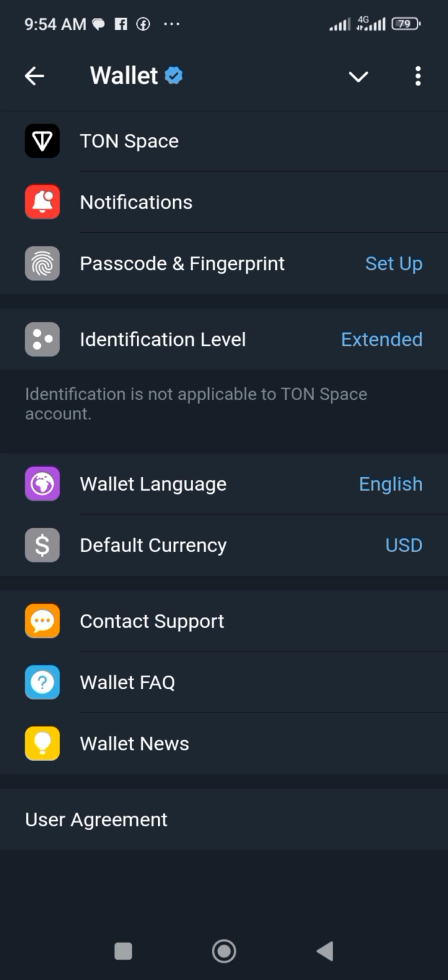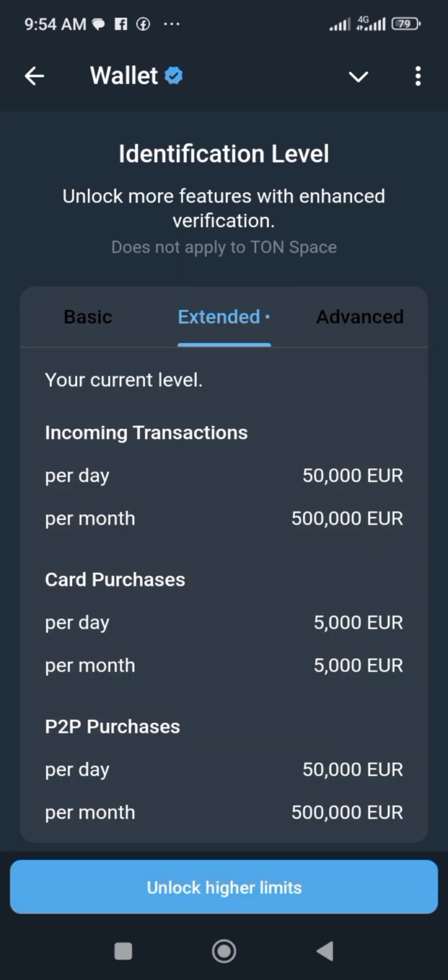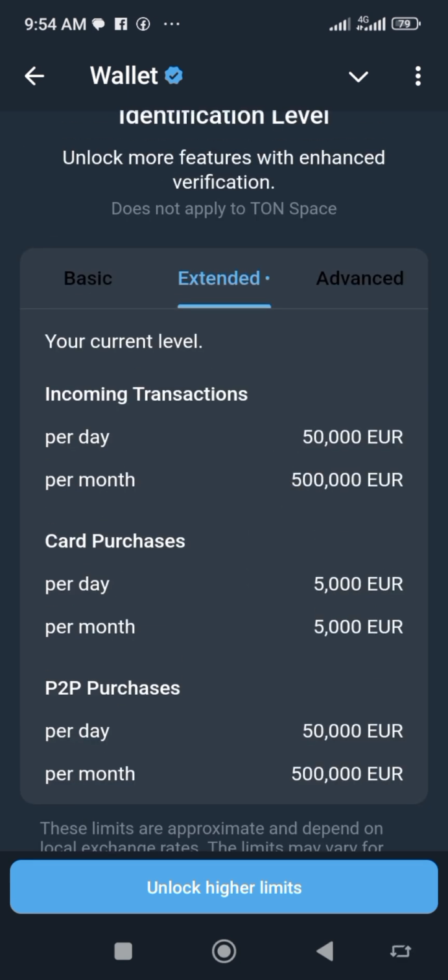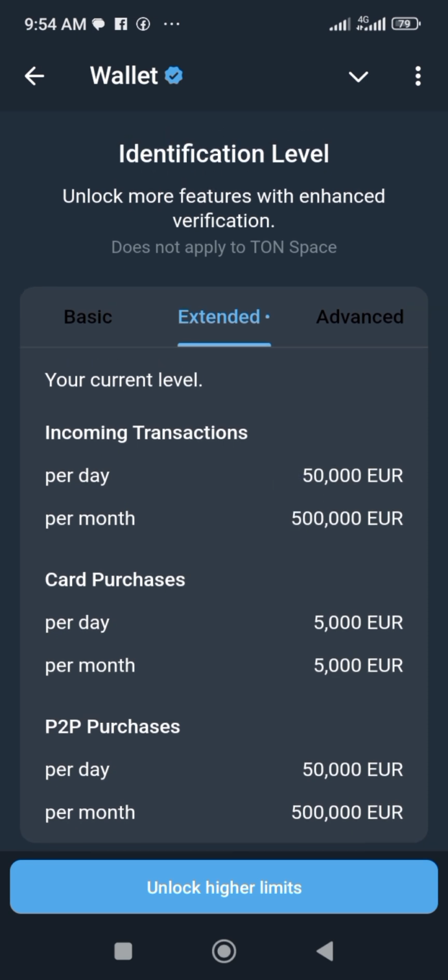Once you are here, make sure you click on the extended here. If you have not verified your account, it will be on this basic, but I have extended my account to this extent here. So maybe when I have the chance, I will upgrade it to this advanced. But that's just that.